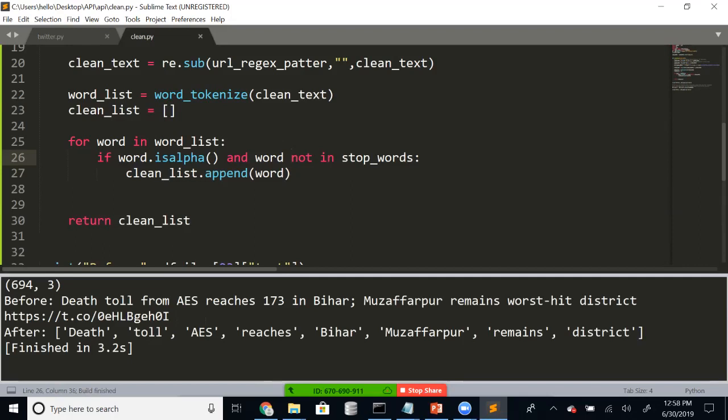Okay, so we got rid of the "in" as well, right? So death tolls from, we got rid of AES, reaches, we missed out 173, and as I said, there is a better way. If you can come up with a better way, that's good, if you want to preserve the 173 digits as well. Bihar, Muzaffar remains. Now we lost the worst hit over here. When did we lose it? Because when we did isalpha, we lost the worst hit as well. And we have already removed the URL. Okay. So that's one way of doing it.